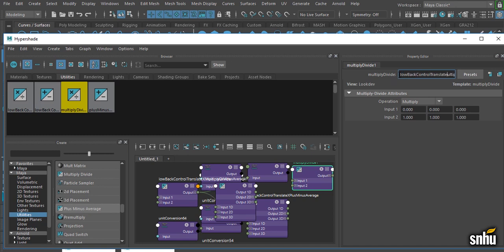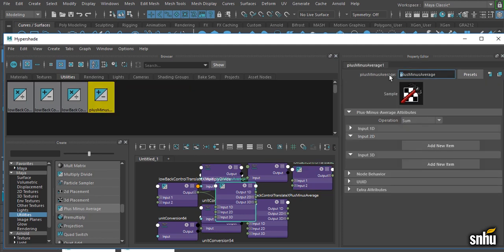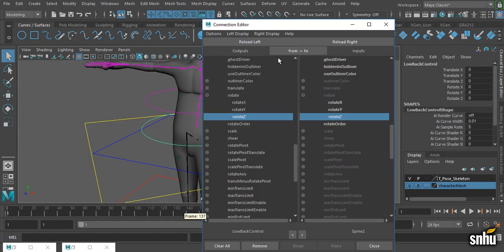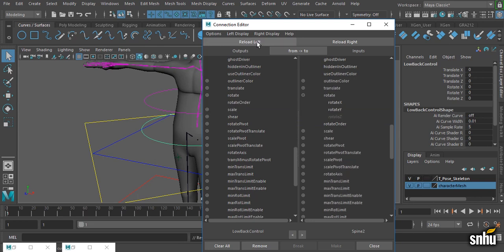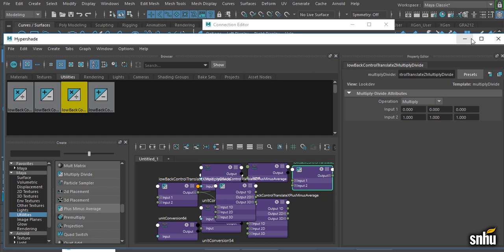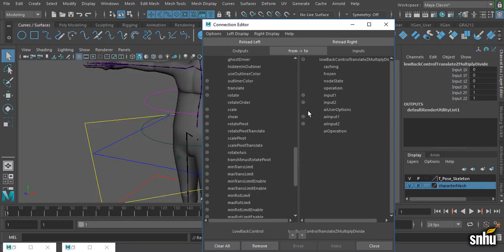So this one will be called low back control translate Z multiply divide. Copy that again. And this one will be called low back control translate Z plus minus average. And I'm going to set up the connections in the same manner. So the first thing I'll do is I'll select the low back curve, open up my connection editor, load that on the left, select that newest low back control translate Z multiply divide and load it on the right. And I'll connect the translate Z this time to the input 1X.